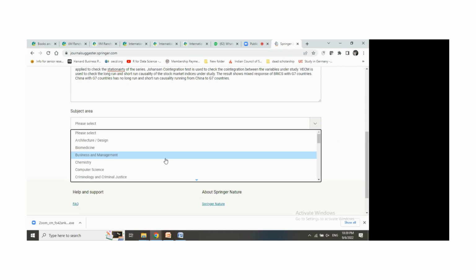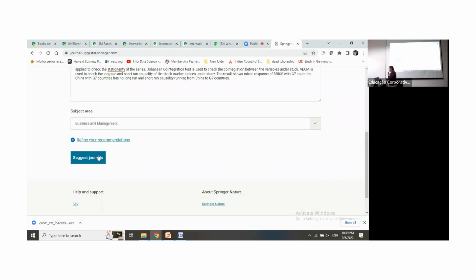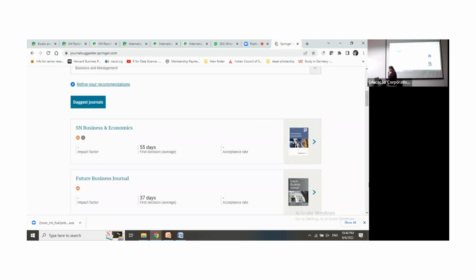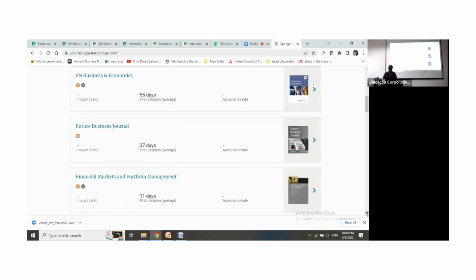So you have to put the subject area. My subject area is business and management, and suggest journal. So I click onto this. So you will see, look at this. These are the different journals the website has suggested. So you can see here different journals, and you can scroll down and see many number of journals, right?